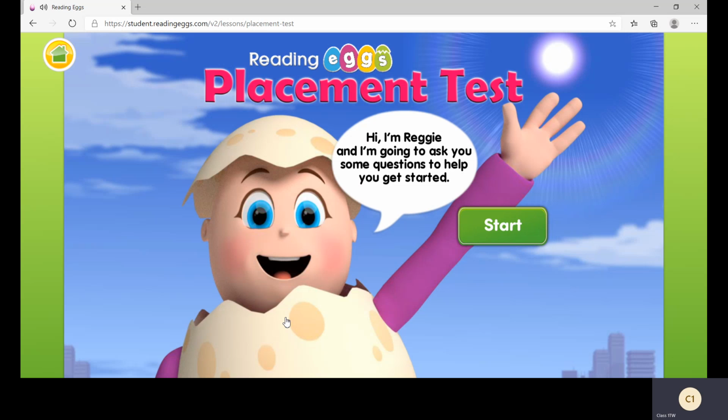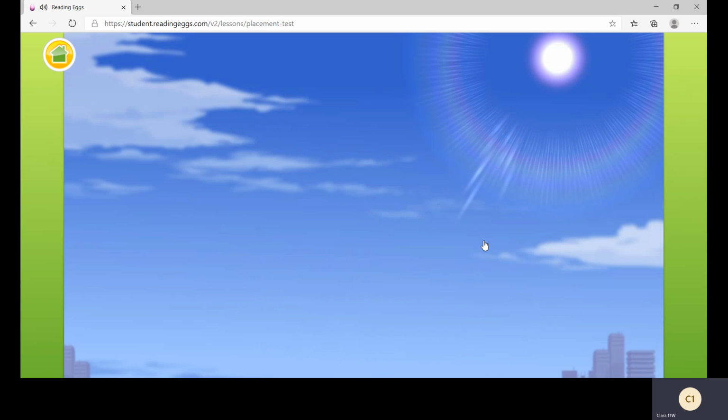So it will come up with a little character. You cannot hear the sound at the moment, but it says, hello, I'm Reggie and I'm going to ask you some questions to help you get started. So it's very user friendly for the children and it talks them through everything that they need to do. So I click on Start.